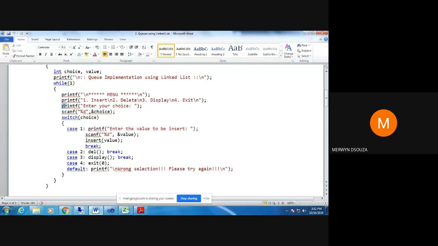So I will ask the user to enter one of those four numbers. Depending on what number has been entered, the appropriate action will be taken. Suppose by mistake the user enters the wrong number, then we'll print the message "wrong selection, try again." Whatever choice has been entered will be fed as an input to the switch statement.